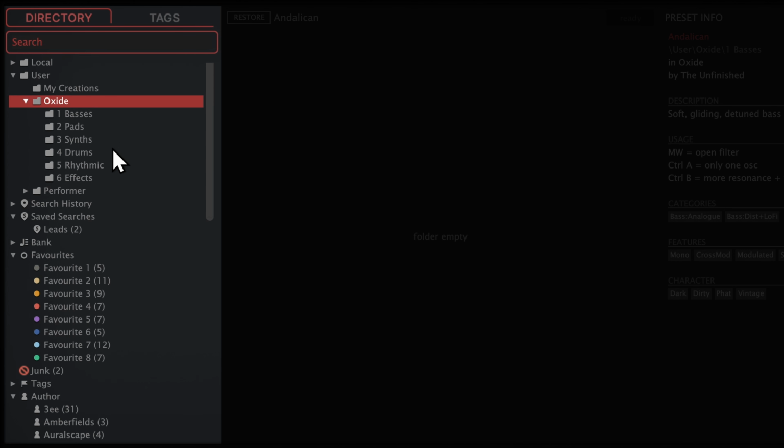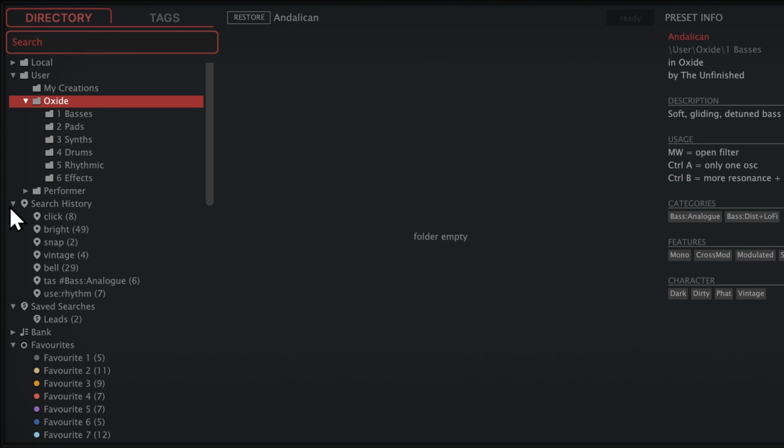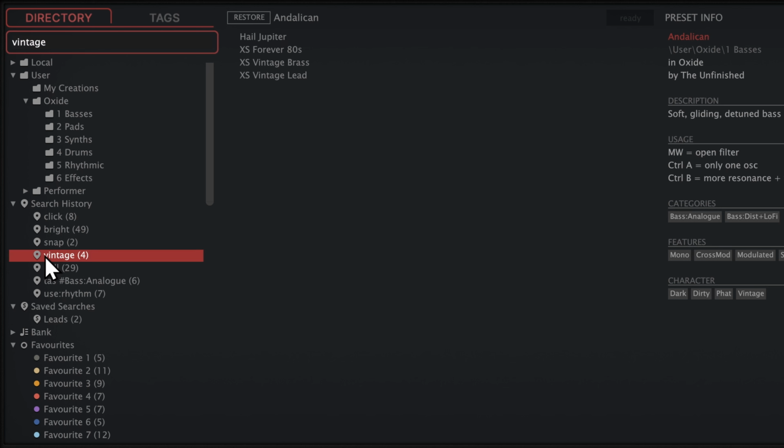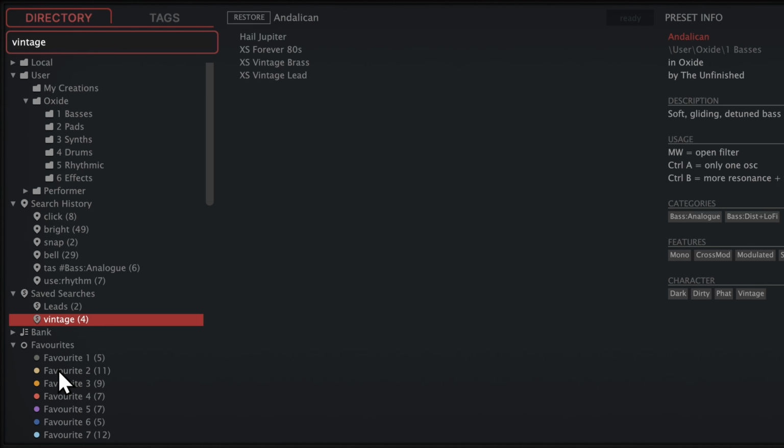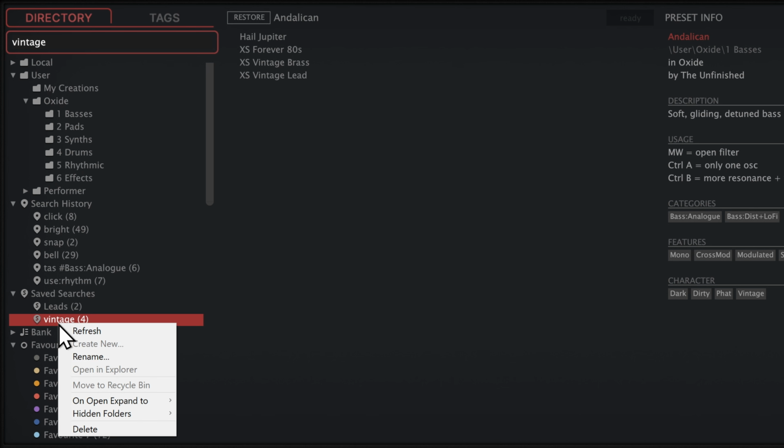The search history stores the results of the 10 most recent searches. If you want to keep the results of a search, right-click and Save Search. The resulting entry will be stored under Saved Searches below. Clear the saved searches like so.